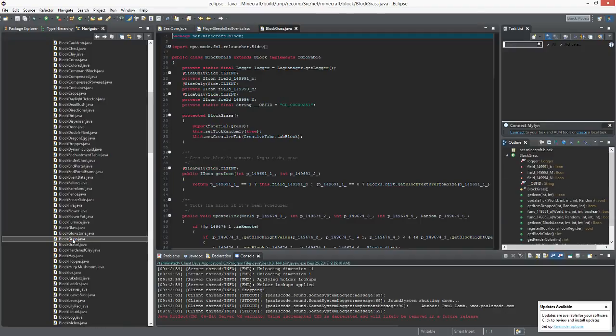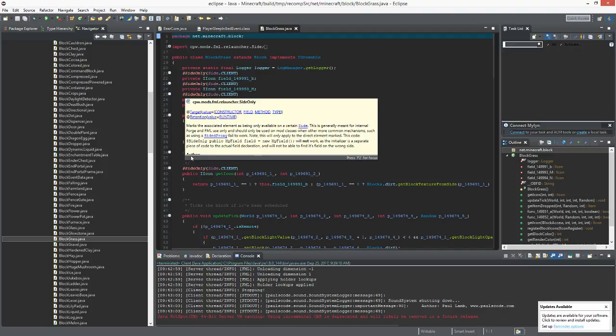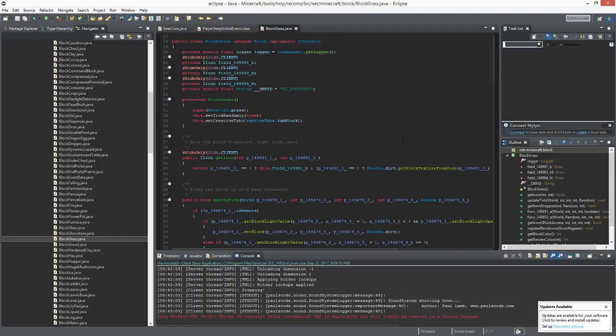Block grass. Import CPW mods alongside public class block manage things block implements iGrowable. Private static final logger equal. Damn, so many blocks.